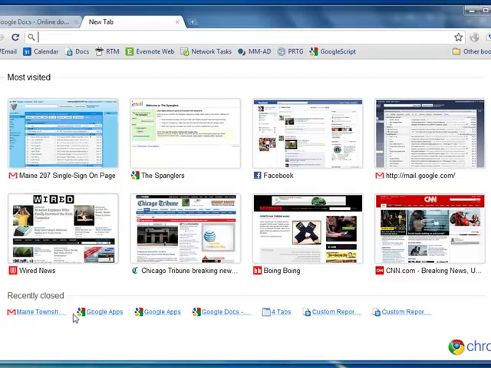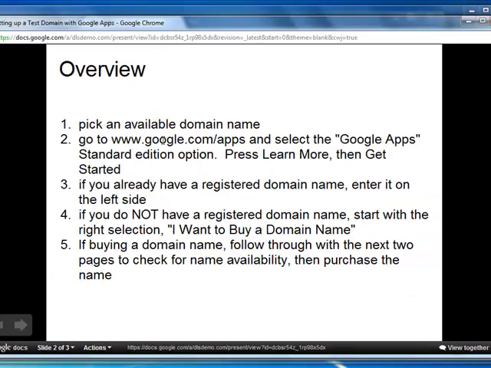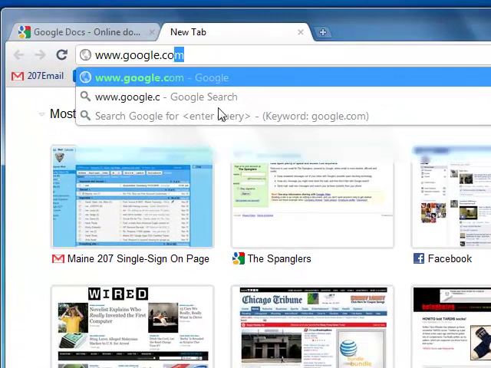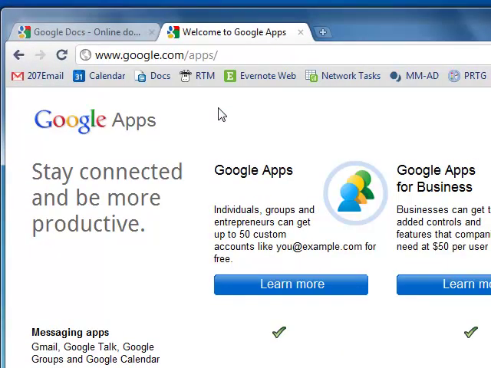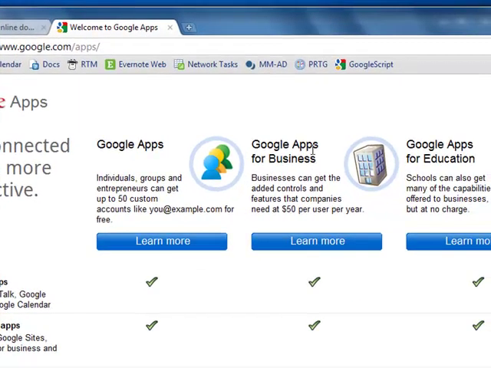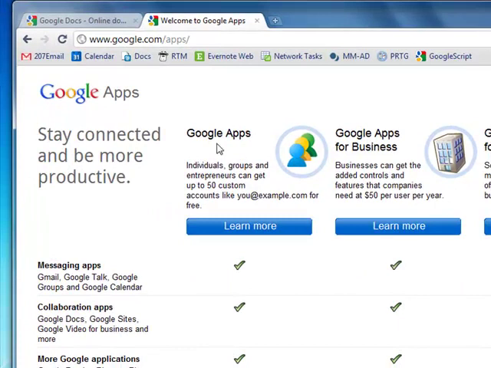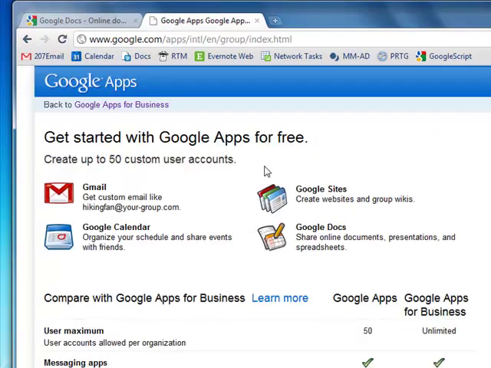If you go to www.google.com/apps, you get to the screen that has the apps for business and education. We're looking at this column here, just the plain Google Apps. It's the free version. We'll press Learn More.